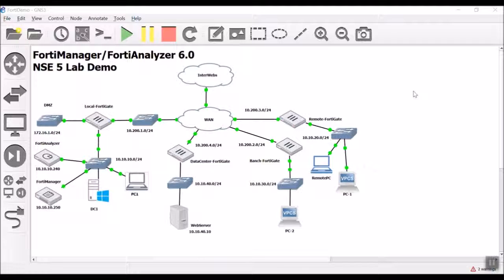So I'm going to stop there because I completely failed about this video being shorter. And when we get back, I'm going to take care of this data center FortiGate.